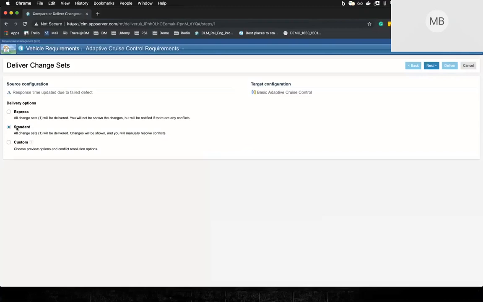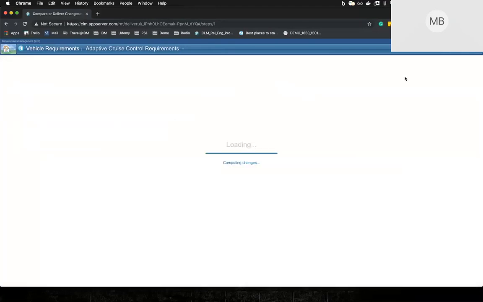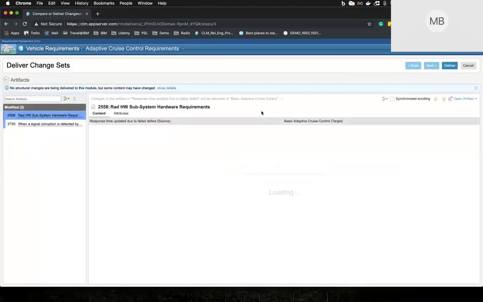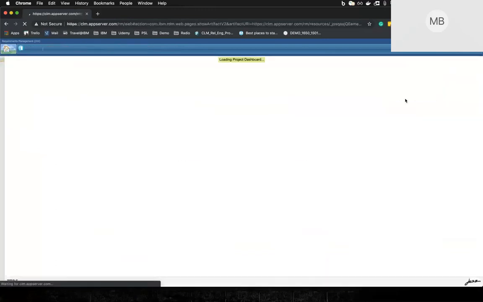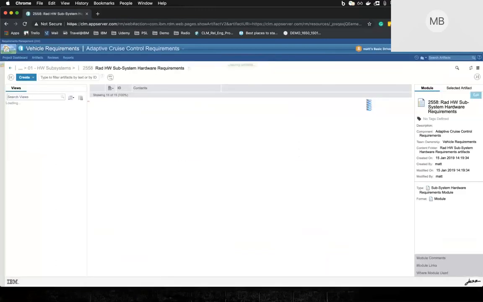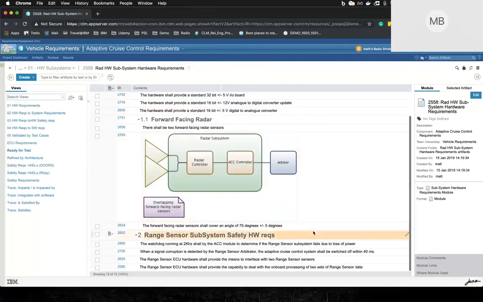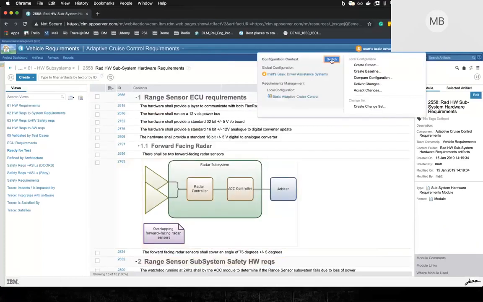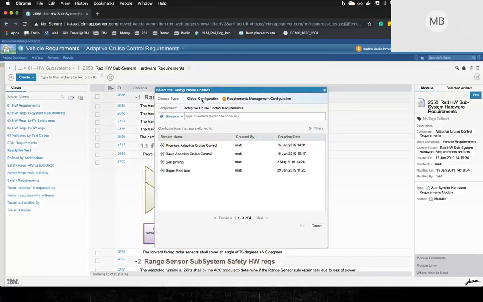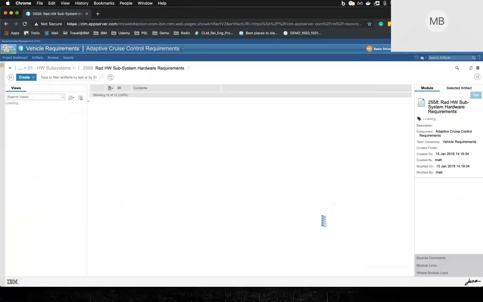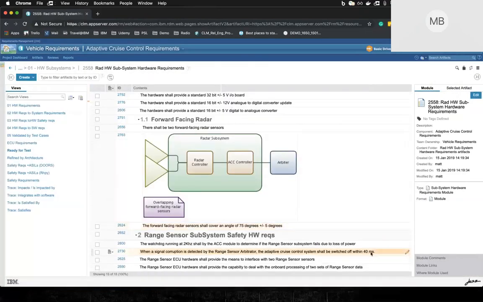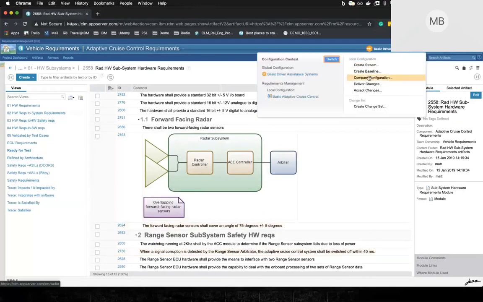Again, it talks me through a little wizard. I just want to deliver the one change for the minute, so I'm going to deliver that back into the basic, and it gives me a side-by-side comparison again, just to show me the differences, but I've just made the change, so I don't need to look back at that. If we switch back to our basic version of the cruise control, what we'll see is the 40 milliseconds there has been set because I've made that change.